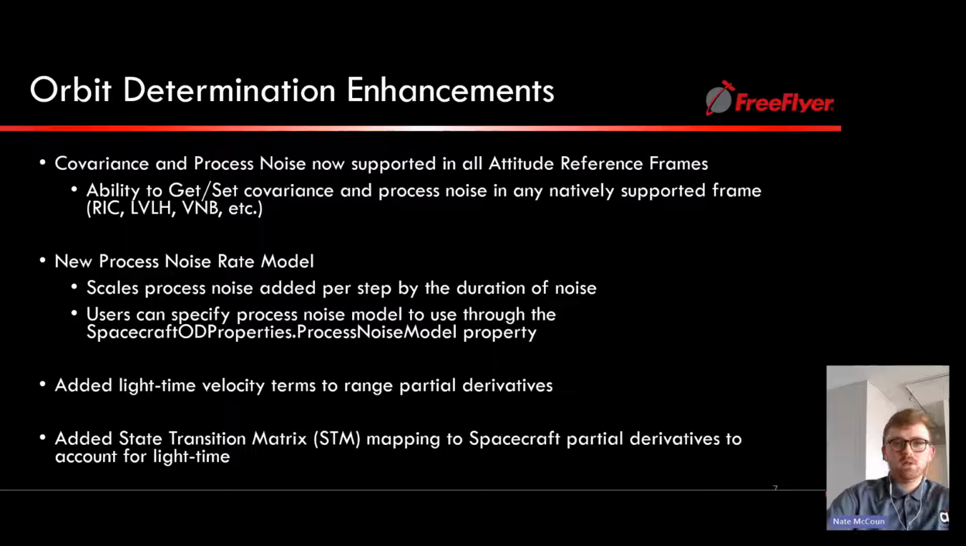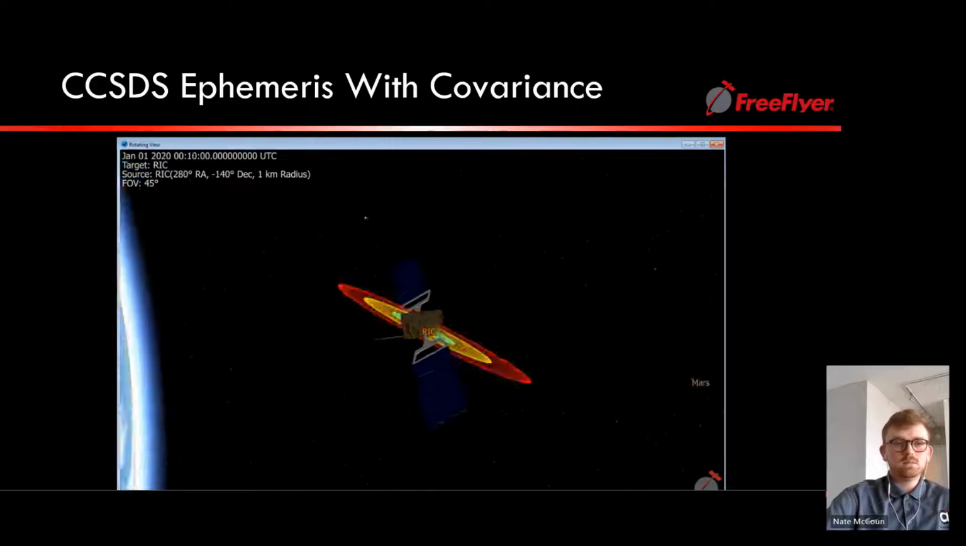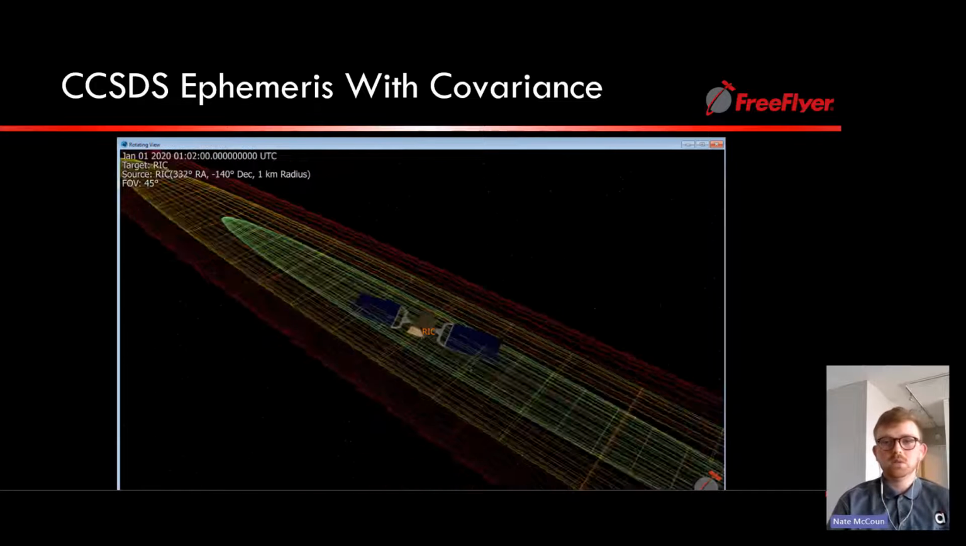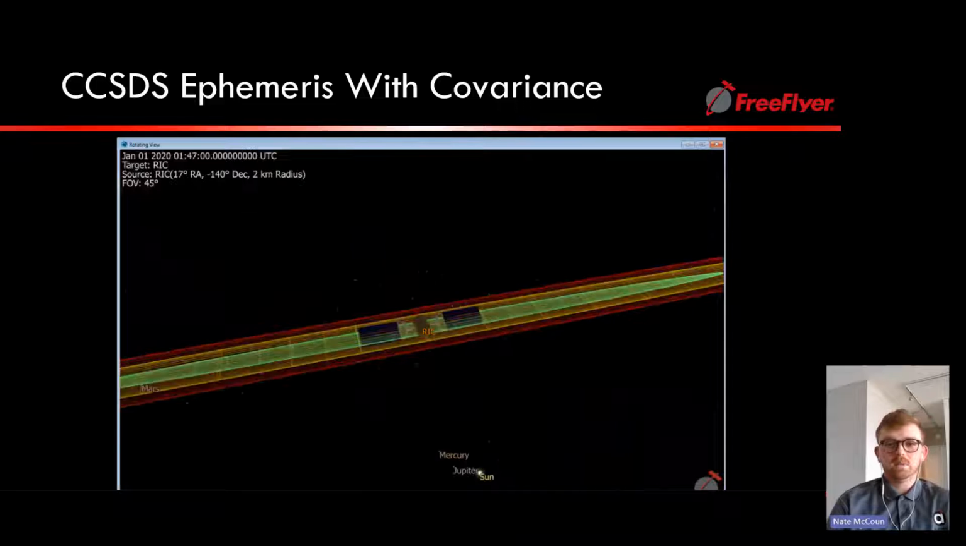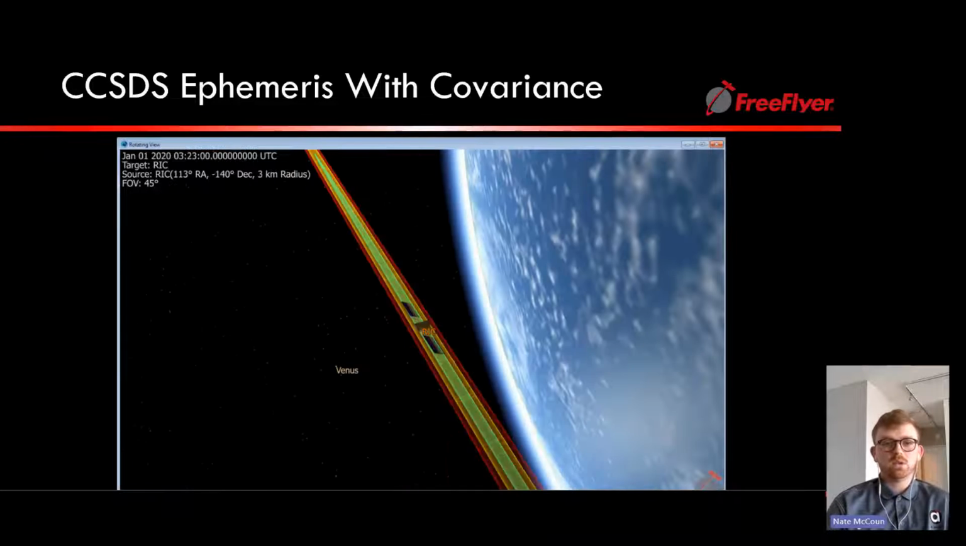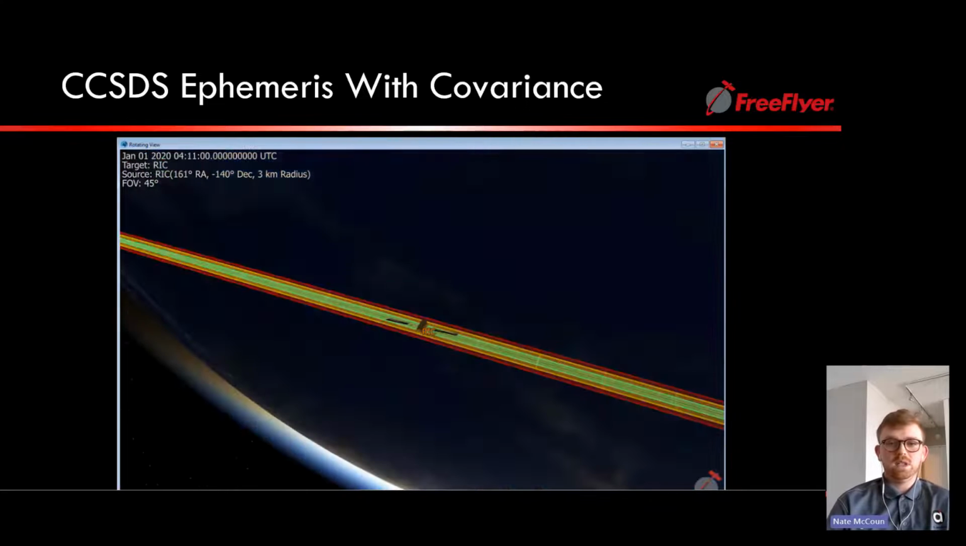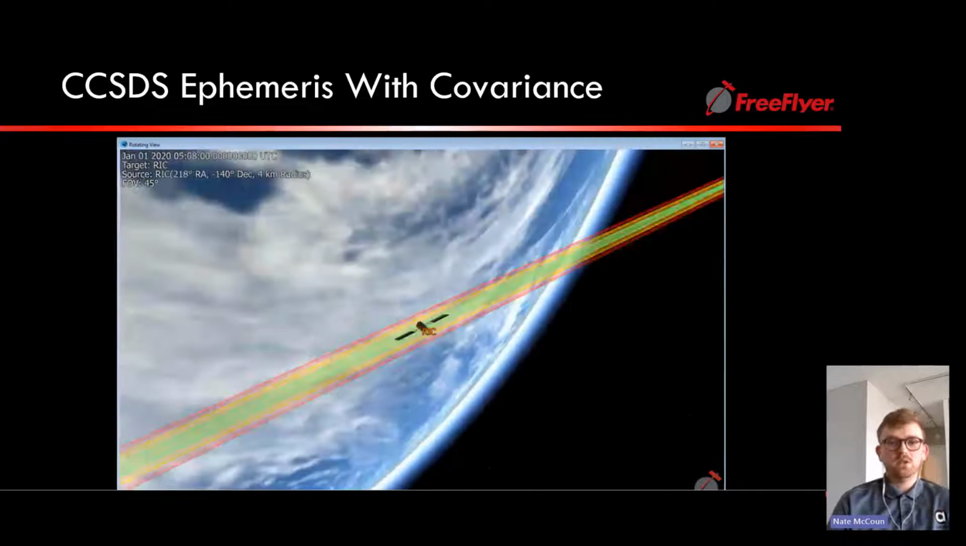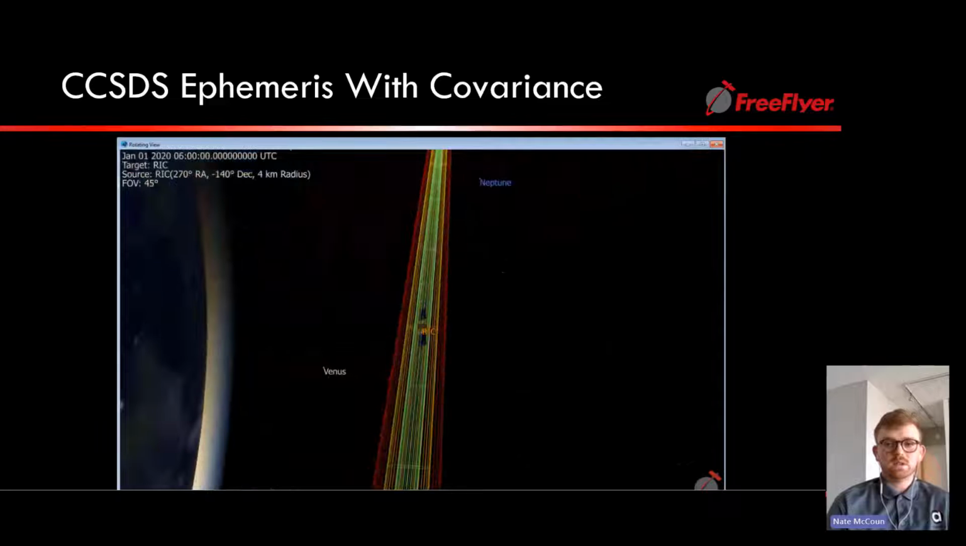We'll take a quick look at one of the new sample mission plans, which demonstrates using the new covariance and process noise in new attitude reference frames. So this mission plan demonstrates the user's ability to get and set the spacecraft's covariance in frames other than ICRF. In this example, we include RIC, LVLH, and VNB. As mentioned, you can also use UVW, geodetic, and custom coordinate systems.